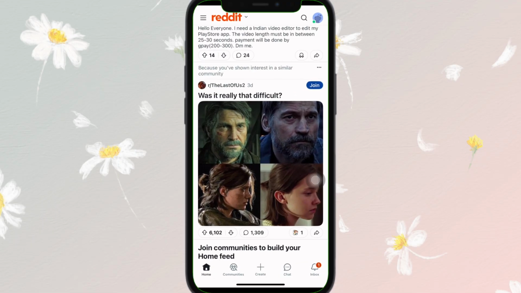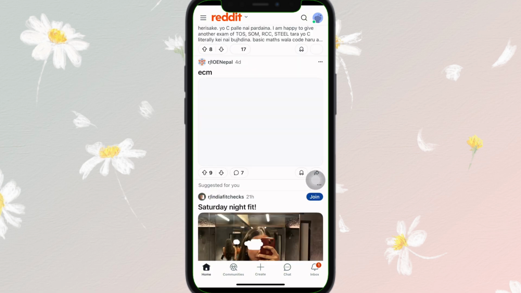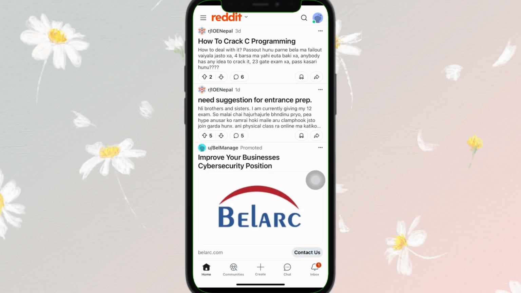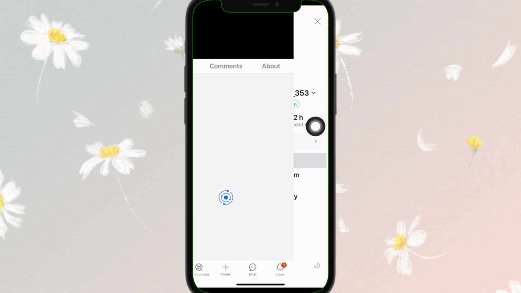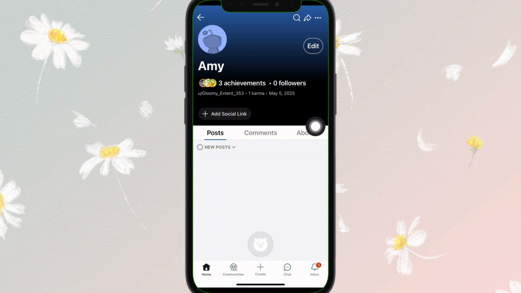Just like this. After opening it, you will find something like this on your home screen. Now to add the social link, you need to open your profile icon. Tap onto the profile right here at the top, select it. Then here you can find your profile just right here, tap on it. Then here you can find add social link, just right here, simply select it.